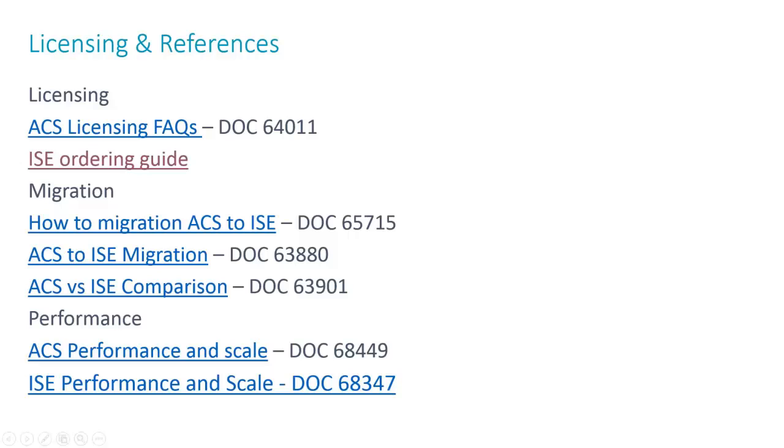For the migration, you need to be aware of these 3 docs: how to migrate ACS to ISE, and that is the how-to doc that this tutorial is based on. There is a ACS to ISE migration community link, and that will provide some basic information on the migration. It's a very good link to use if you're just looking for answers to top of the mind questions. The ACS versus ISE comparison community link, doc 63901, would provide comparison between ACS and ISE on features, limits, and performance as seen in the start of the video tutorial.